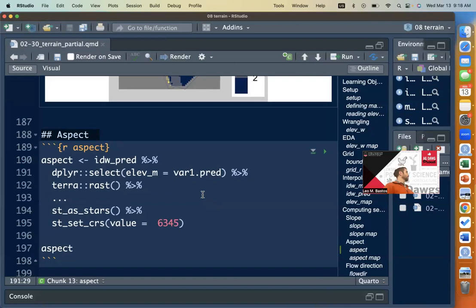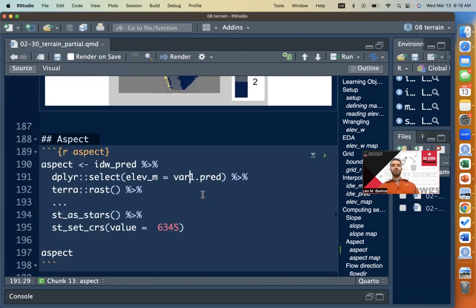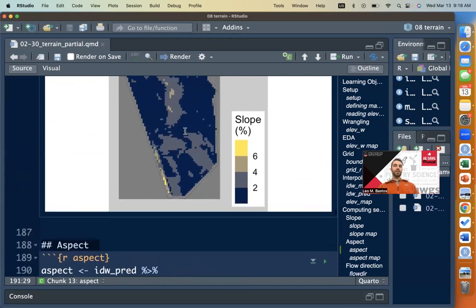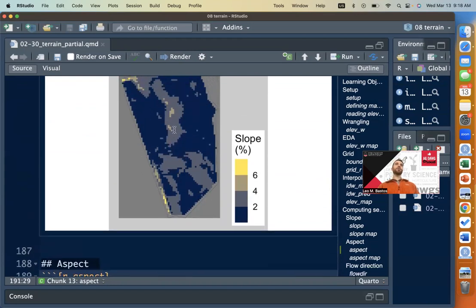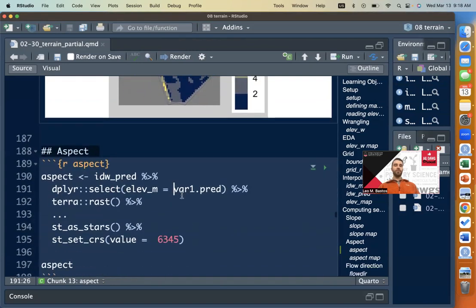All right, so our next step here is to calculate aspect. Aspect is a variable that allows us to understand where that cell is facing in relation to its slope, which was based on the elevation. Right now we know the slope, but we don't know which way it is facing. So aspect is going to help us with that information.